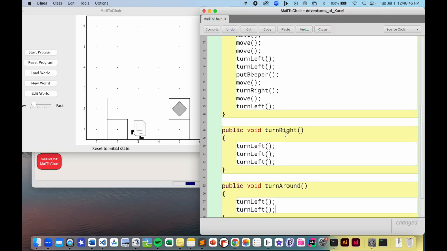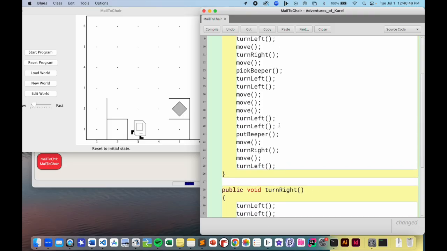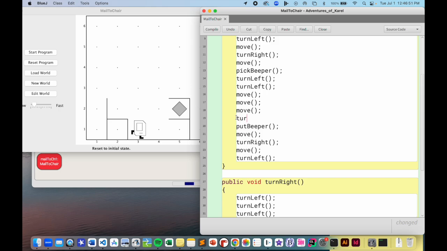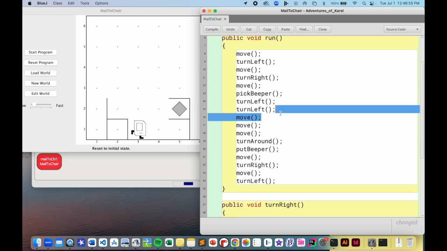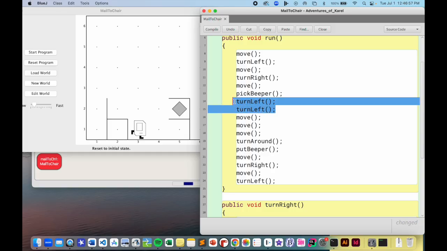And now anywhere that I turned around in my original code, I can replace. So here, let's replace this with a turnaround. And up here, let's replace this one with a turnaround.